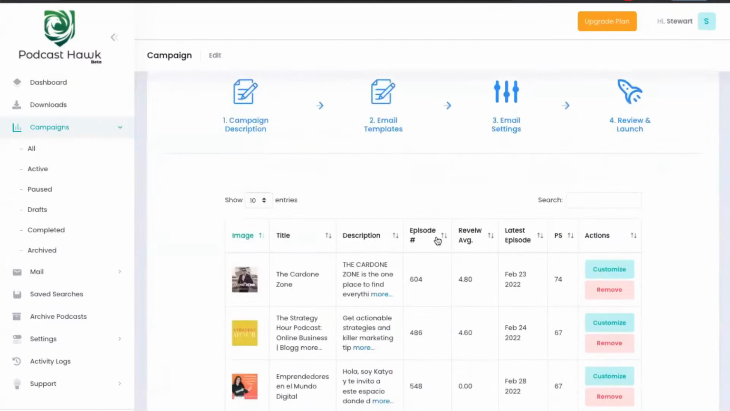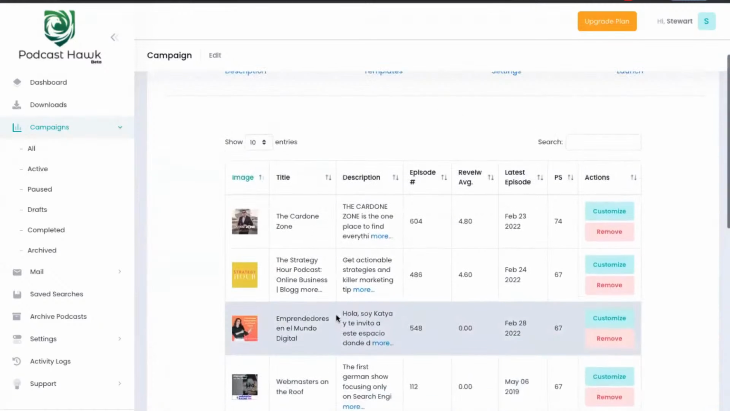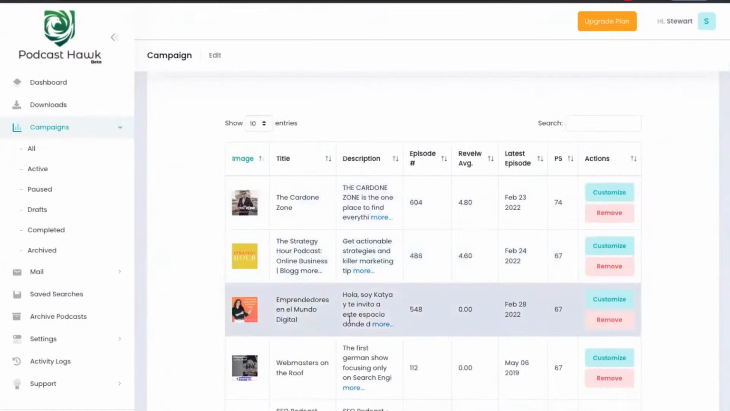So again, you've gone in, you've looked at each show that you're reaching out to as part of your campaign, you've customized some, kept some generic. There may be some there. This one here looks like it's in Spanish. I don't speak Spanish.